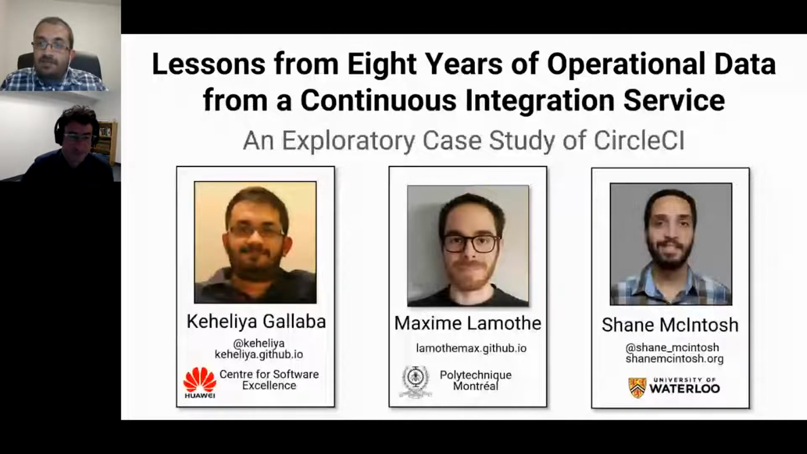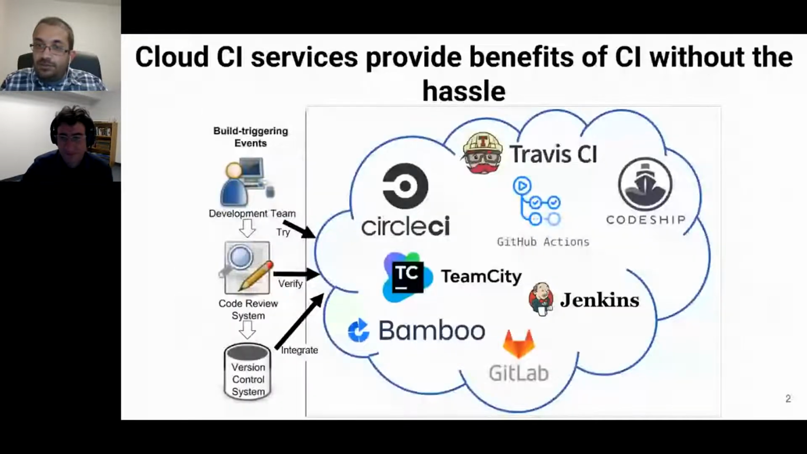These days, many software teams are choosing to use cloud-based CI services because they take away the hassle of maintaining your own CI infrastructure in-house. For example, Travis CI, GitHub Actions, and Circle CI are a few such services.